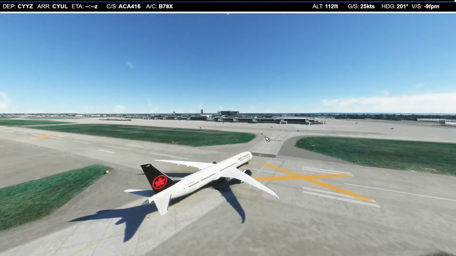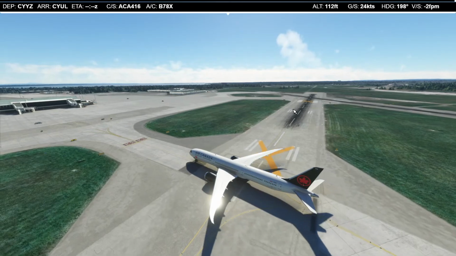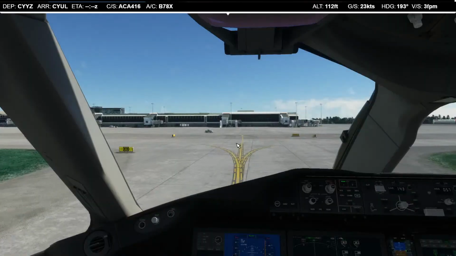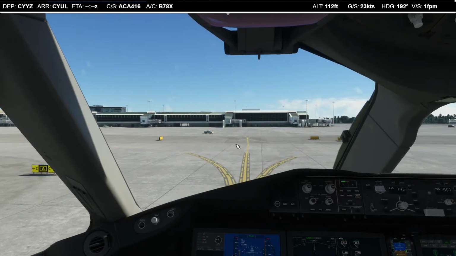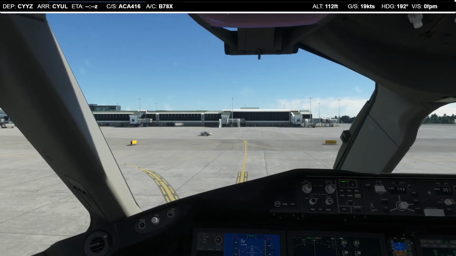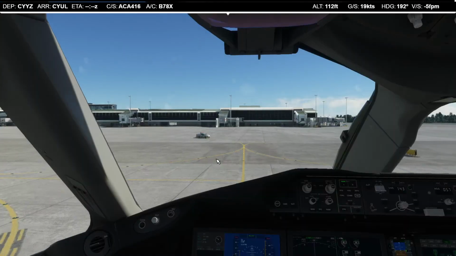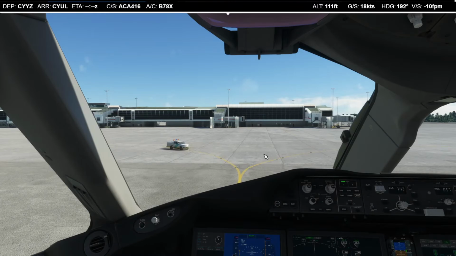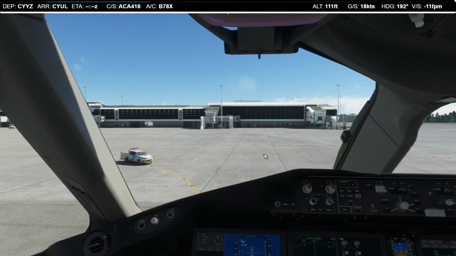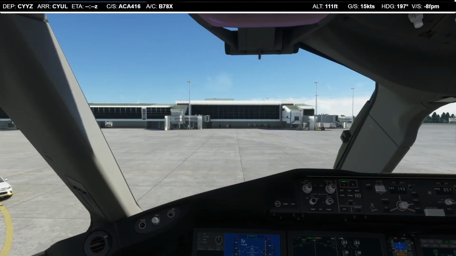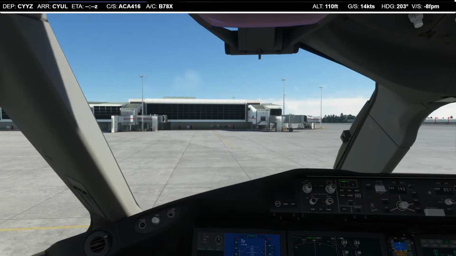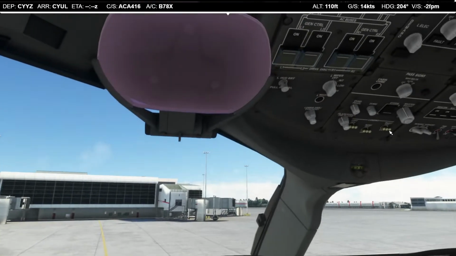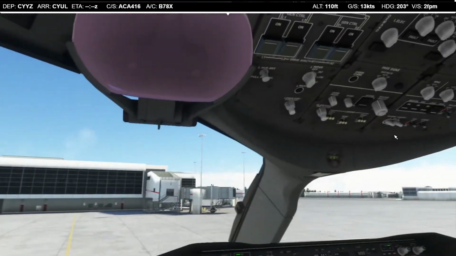This runway is not used very often. No, it's not used at all. So we're fine for that. And now we will go towards the gates here. Let's take this one straight ahead here. Taxi lights off.